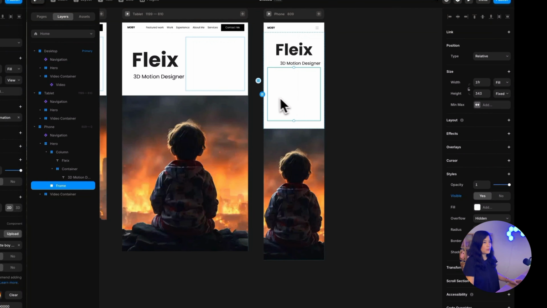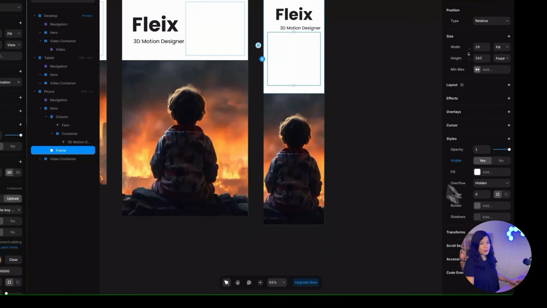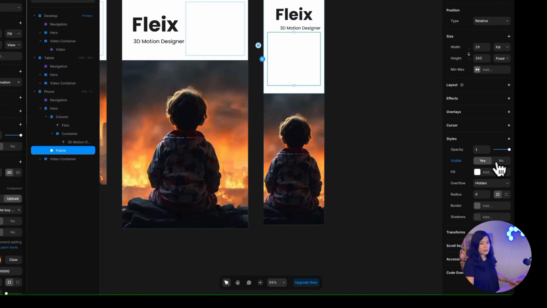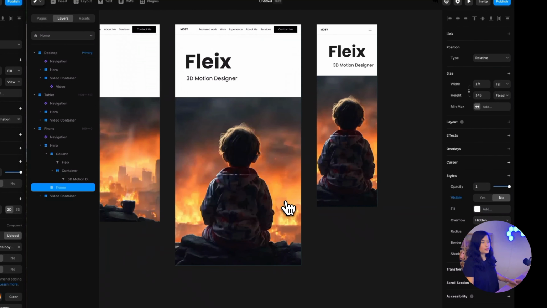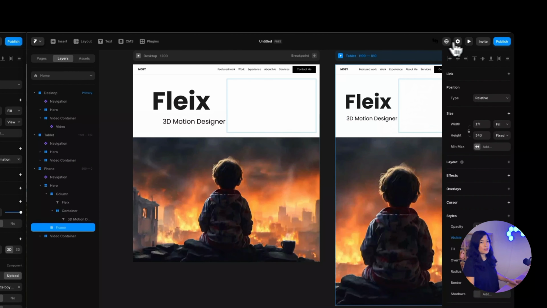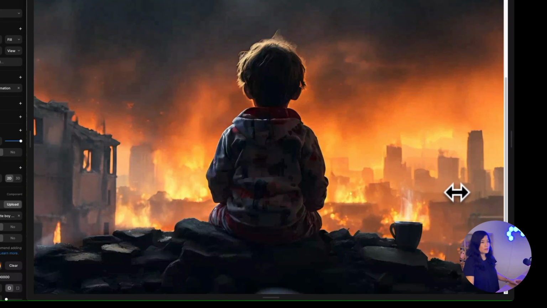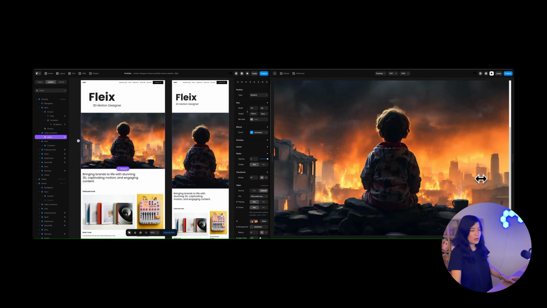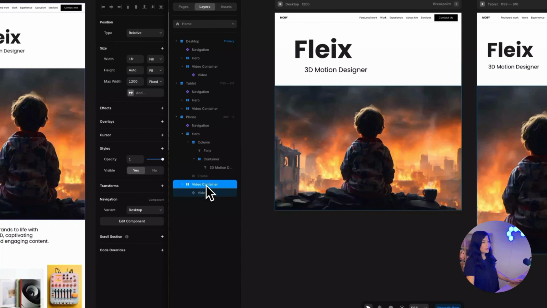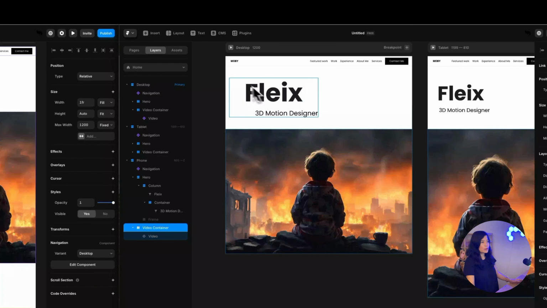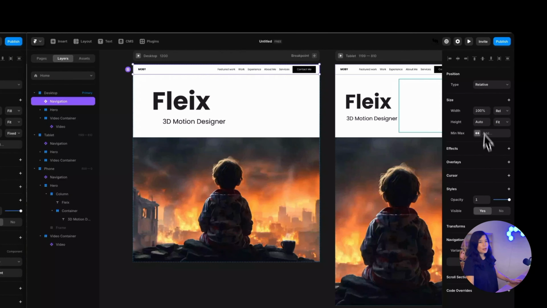For the space here, we don't want it to be shown on the phone, so we just remove it, like visible to no. Alright, click. It's good. This is what 100 viewport looks like, so when you scroll down at the top, it will take up the whole height of the space. So the video is done.